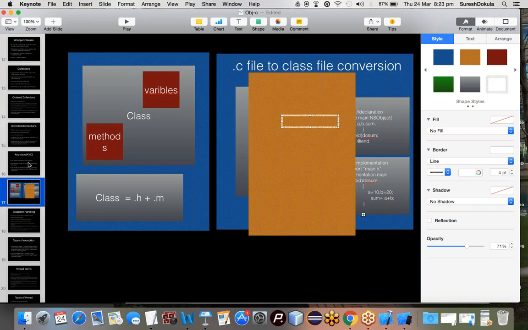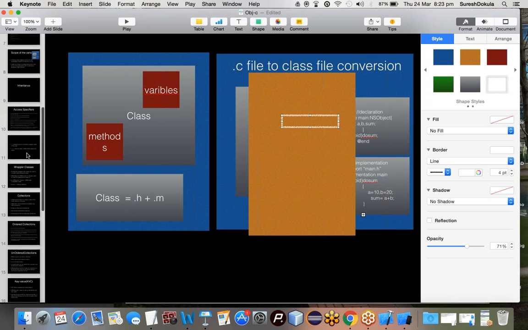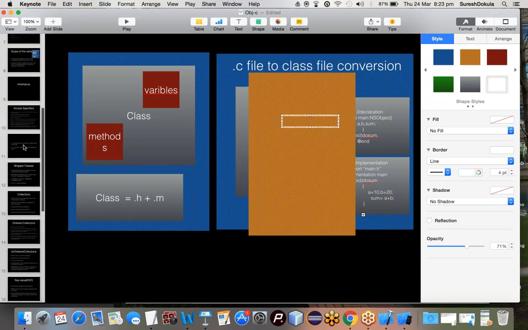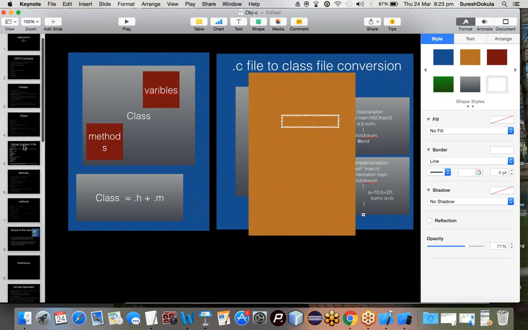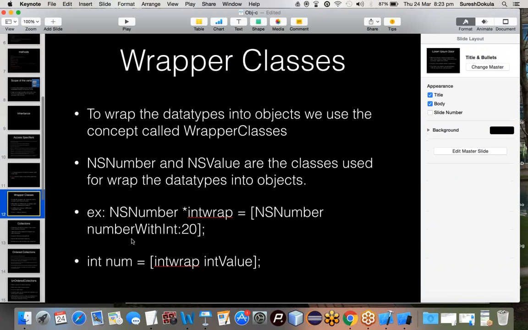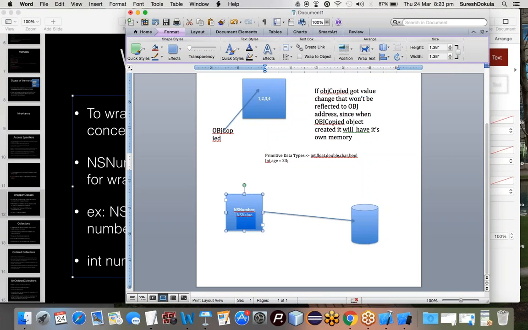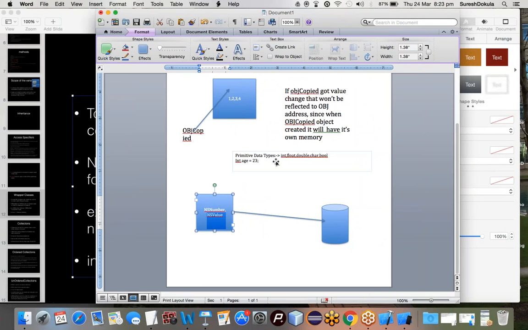Then the data types are nothing but structures. We used structures and enumerators in the C language; there are different concepts in C. If you want to convert these structures and enumerators into valid objects, we have another class that is responsible for that, called NSValue. As I said, there is a class called NSValue. This class takes care of converting those graphical properties or graphical primitive data types into objects.